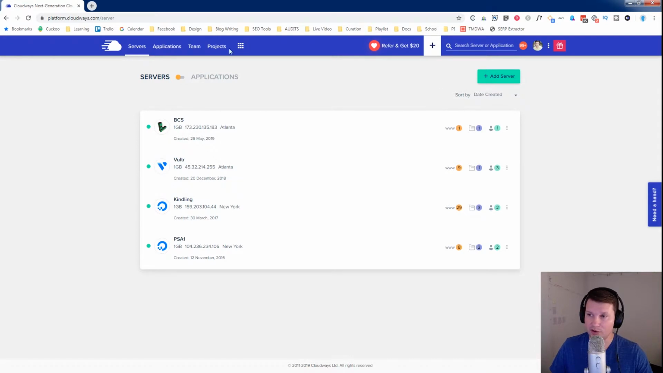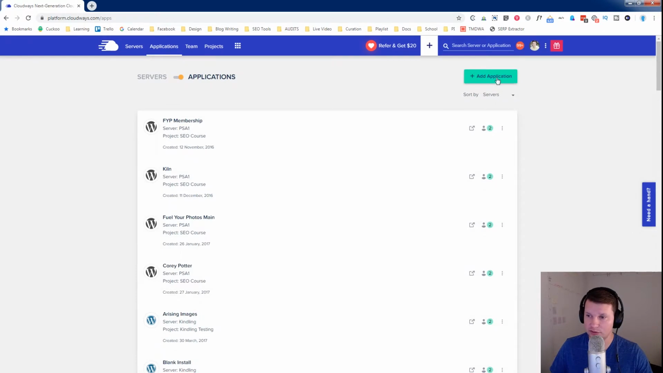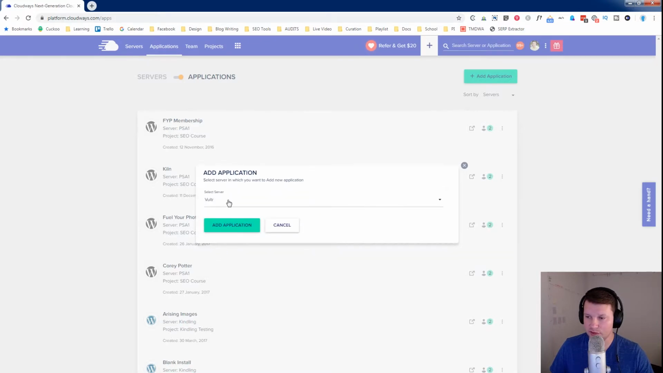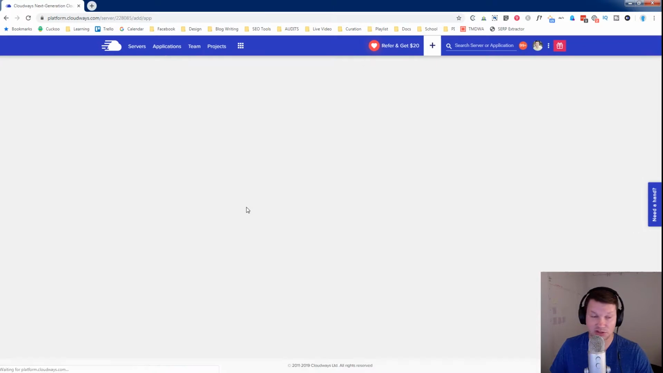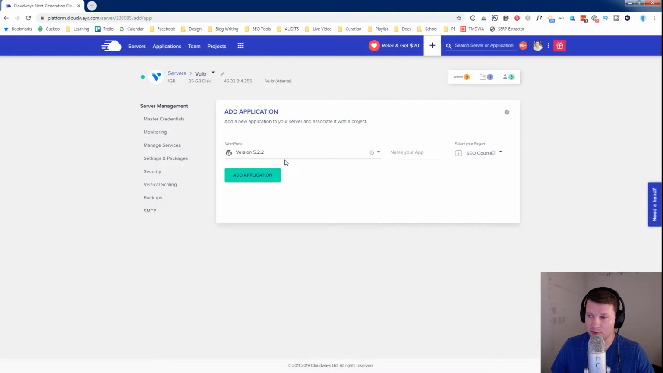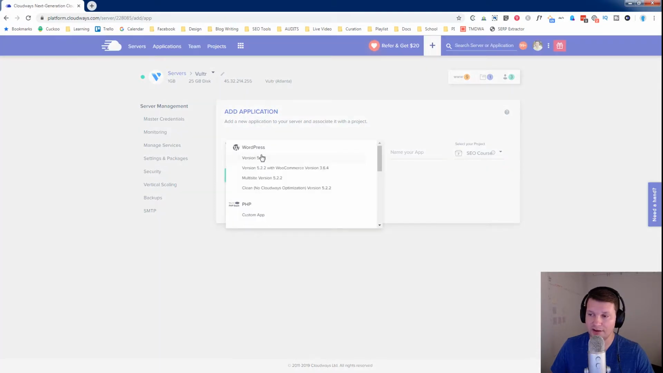So I'm going to go ahead and flip over here to applications, and I'm going to add a new application, and we'll add it to my Vultr. I just picked the server that I wanted to add it to. We're going to pick the application, so we're just going to go with WordPress 5.2.2. Now you have a couple of options. You definitely don't want to do multi-site WordPress unless you really know what you're doing. Clean just means there's no Cloudways optimization, so they do a couple little things to the WordPress install if you use theirs, which I think is fine.